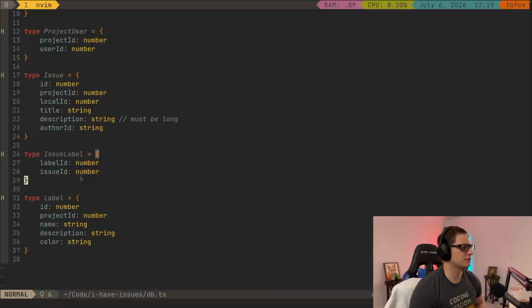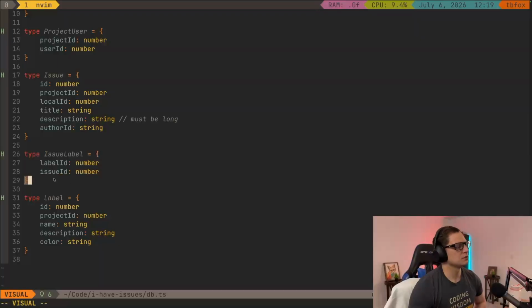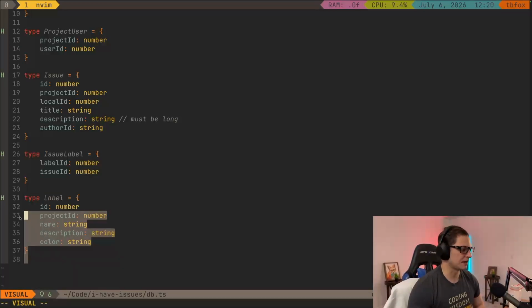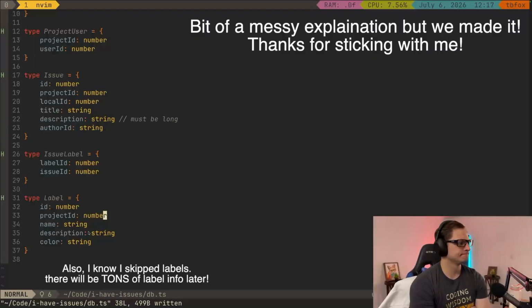Then after that, we have issue label. So we're going to have many labels that can go to many issues and many issues that can go to many labels, because I can put a label on a bunch of different issues. I can put issues on a bunch of different labels. So yeah. And that is it.